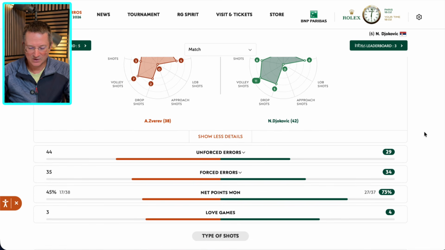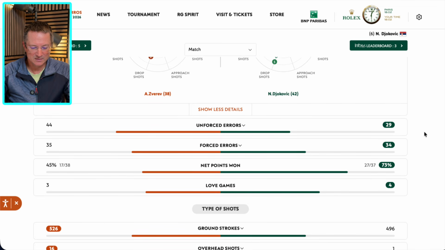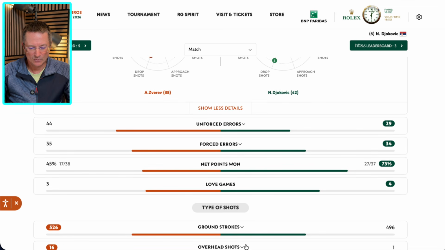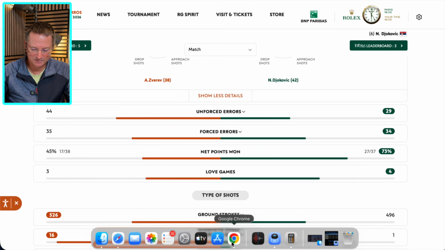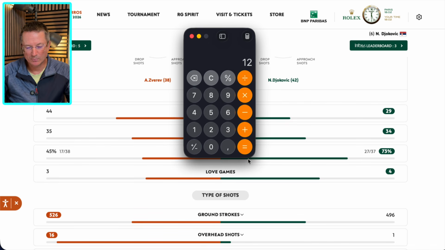So now we're going to come a little bit lower here, and we're going to see type of shots, and you can see that here is the total number of ground strokes. So Zverev hit 526 ground strokes and Djokovic hit 496 ground strokes. And so now we're going to go back to the calculator and we're going to put 12.